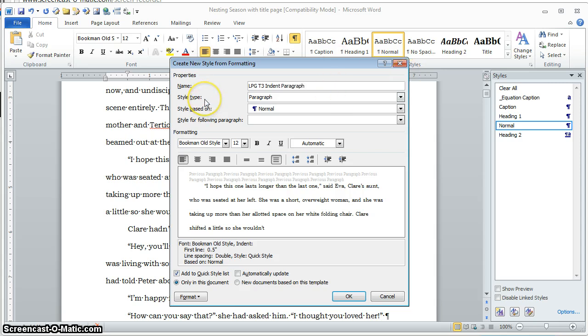Now, next thing, we definitely want this to be a paragraph style as opposed to a character style or a linked style. Linked styles are a pain for InDesign purposes, so that's why I'm creating new ones.